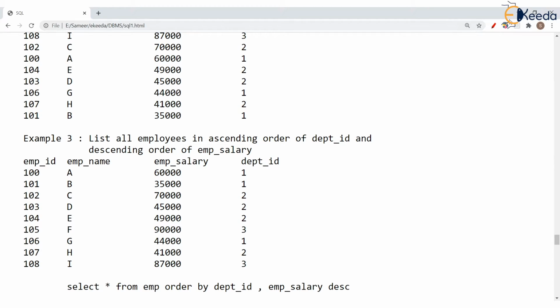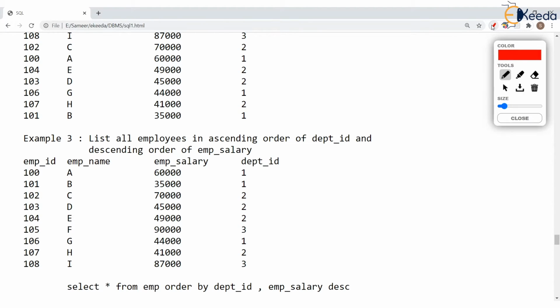Just check how this will work before we see the command and before we see the output. Now you watch. First of all, we want to sort in ascending order of department. So here is department 1, here is department 1, and one more, this person, department 1. These three rows must be shown on top, definitely, because we are sorting in increasing order of department.